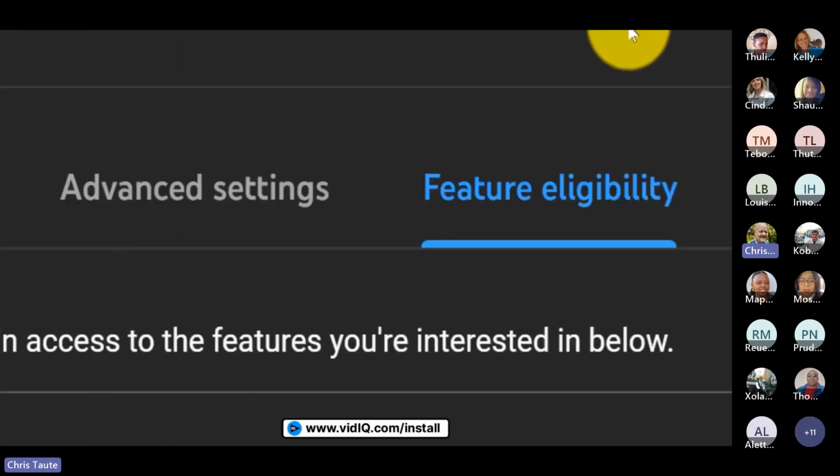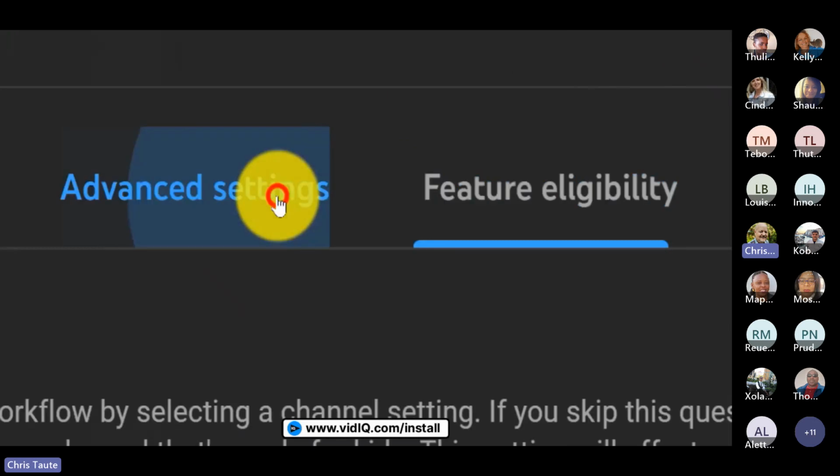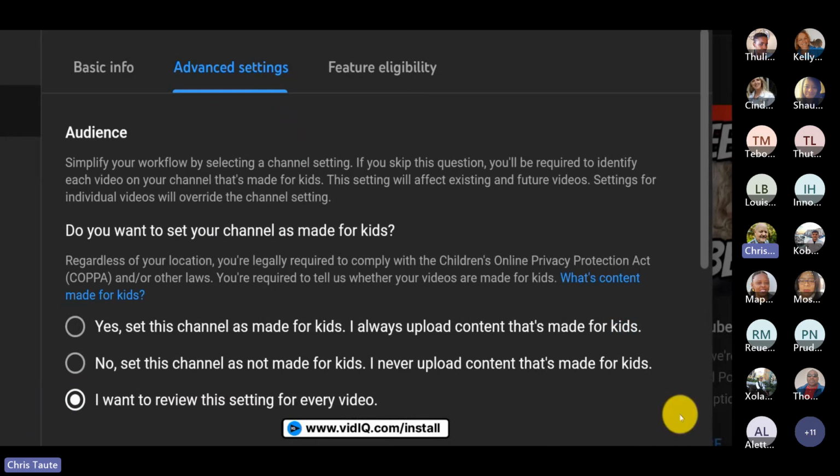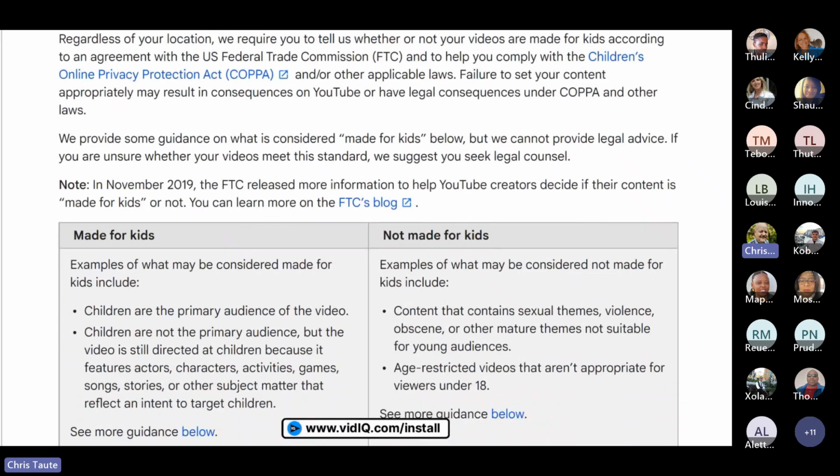If you jump back to the advanced settings in the channel section, you'll see this question about setting your channel as made for kids. If you don't change this setting here, you'll be asked about it every time you upload a video. If you're confident your videos are not strictly made for kids, you can set this to no, but research this question before you answer it.